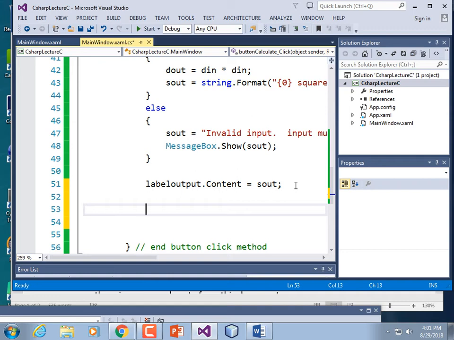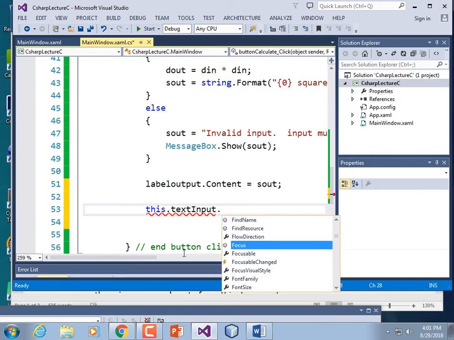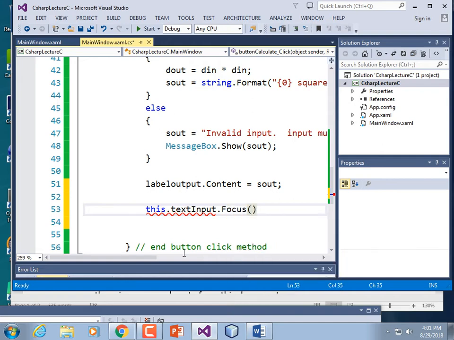So this.textInput, now on mine, maybe not on yours, it's showing 2 different versions of textInput. One's got a lightning bolt on it and one's got a little box. We don't want the lightning bolt. That's an action, a method of some kind. We want the one with the little box because that's the variable. That's the object. So I choose that and then .Focus(), parentheses. So what we're doing is after we display and we make all of our changes to the window, we call textInput.Focus to put the cursor back there.